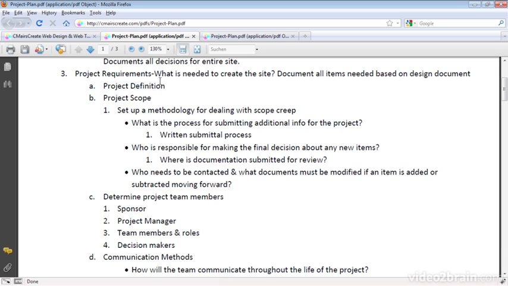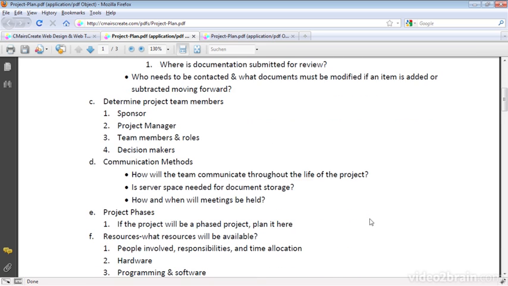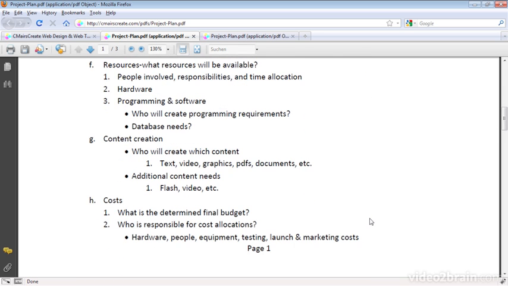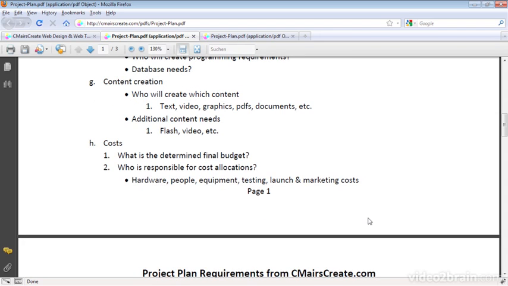You define what the project is, the scope, who is going to be involved as team members, both within the company or a private individual, and you set up all the different team members. You set up communication, how you're going to speak to one another, who is kind of the lead on various aspects of the project. What resources do you have at your disposal? Content creation, who's going to be creating all of that information? All of this information is written down and included in the project plan.